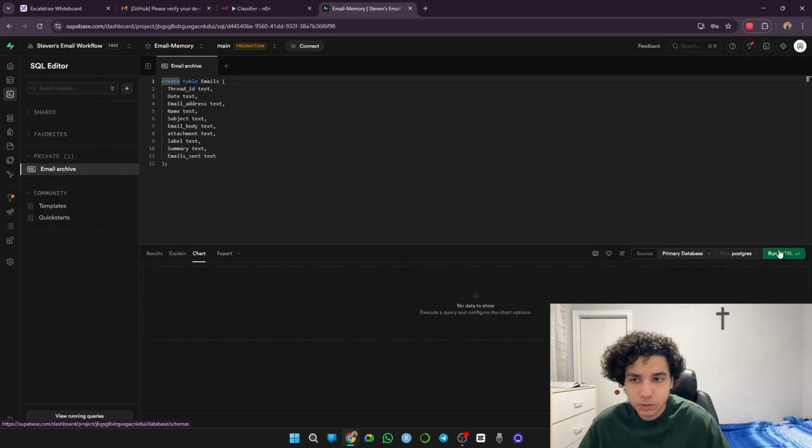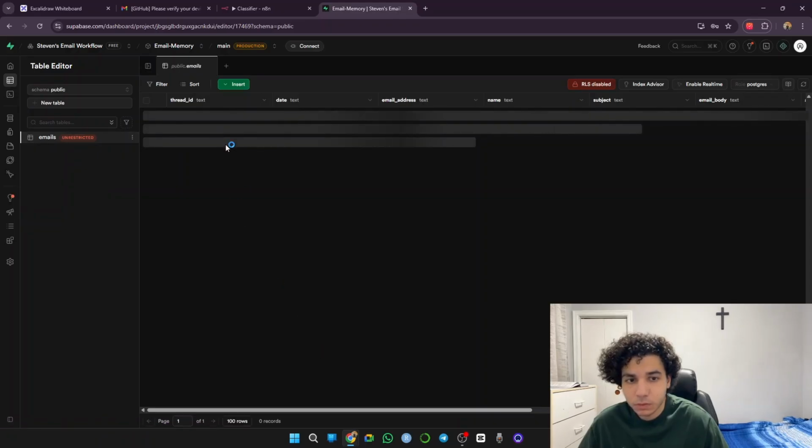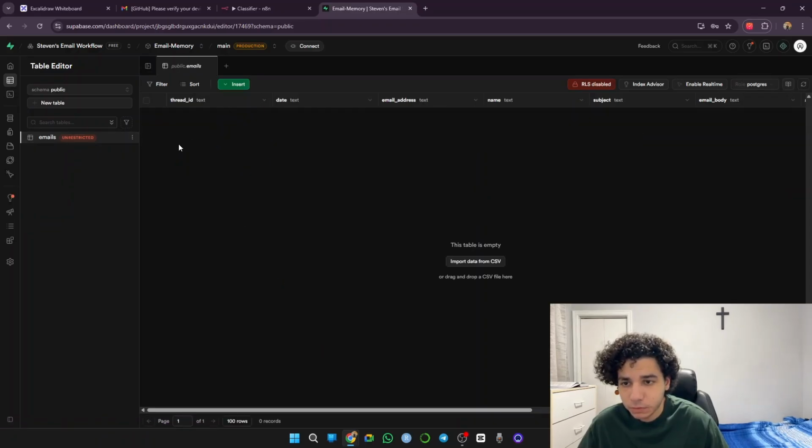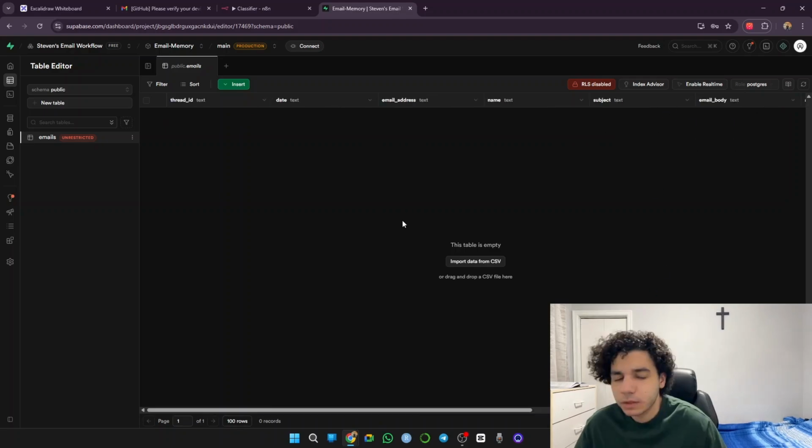Now let's run the table. A success, no rows returned. Let's go to the table editor, emails, and there we go. We have our table with the columns from the thread ID all the way to the emails that we send. We'll ignore that column for now, of course. So now that we have a table on Supabase, the next part is connecting the Supabase table to our n8n.